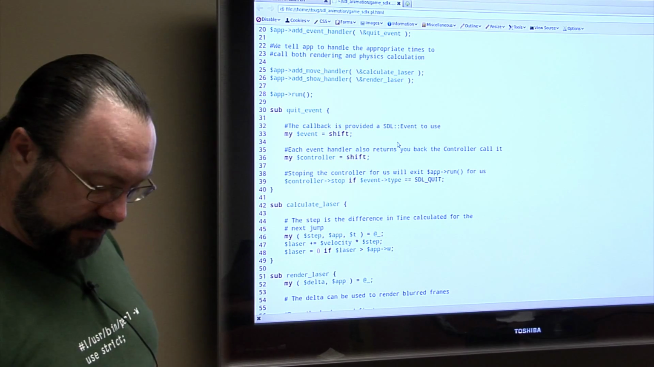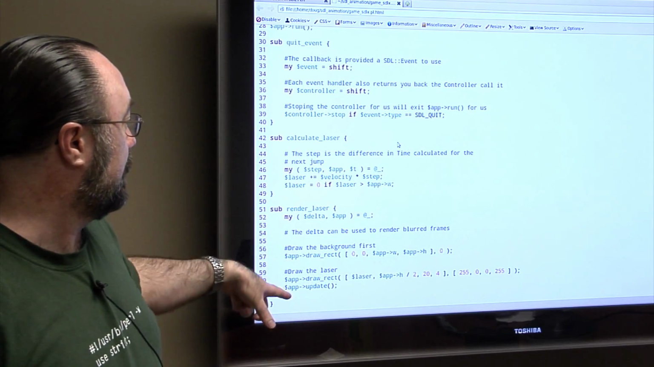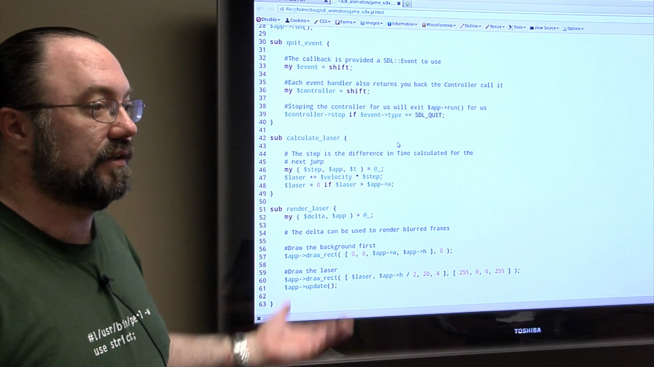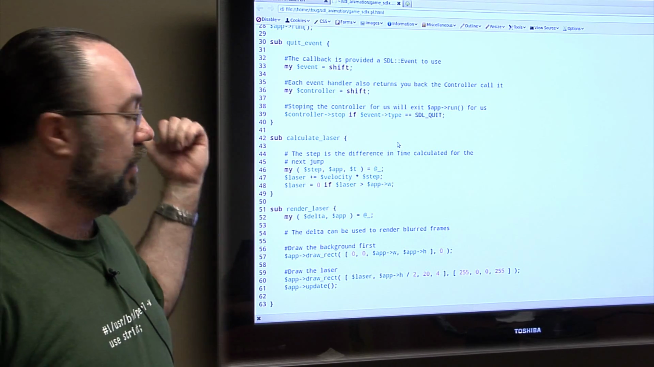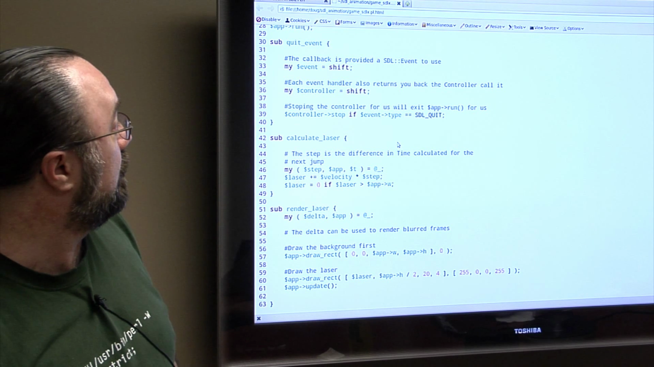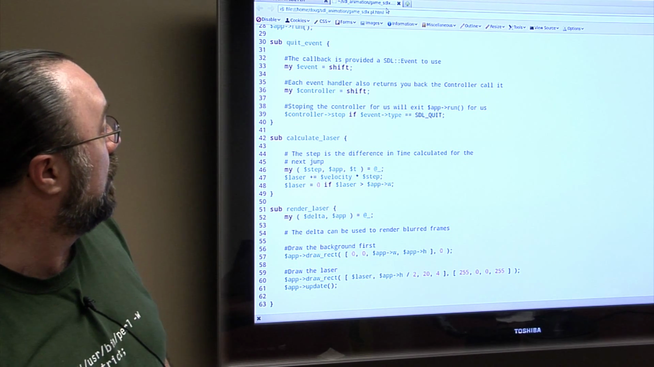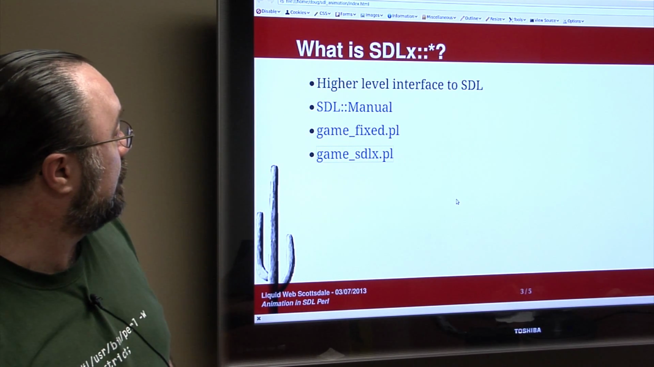But you can tell there's a lot less code here. It does the laser calculation, does the rendering. That's it. This program does the same thing as the other one did, minus the stuff about the frame rate calculations. So that's about it. I just wanted to show you what you gain by using this.